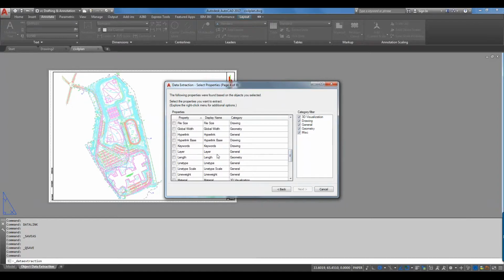Oh, there we go. Layer. I want layer and length. I forgot which dialogue I was in, people. Sorry about that. Thought I was in the previous one.